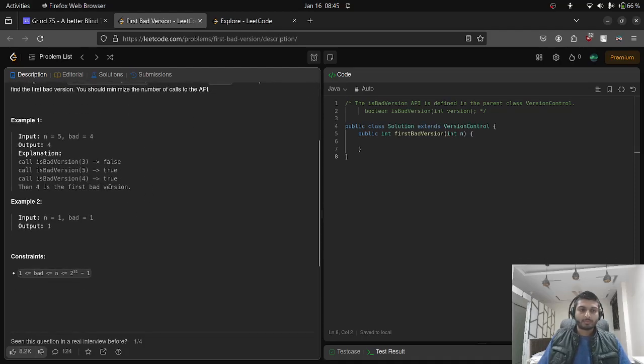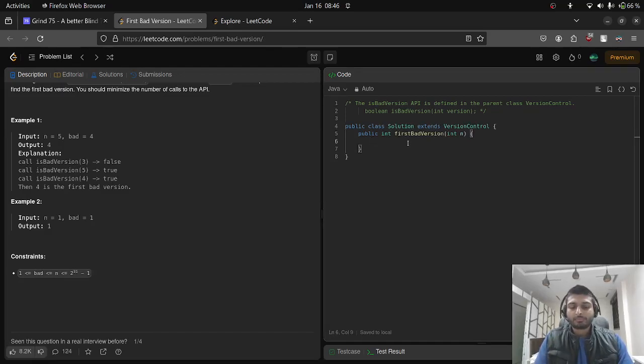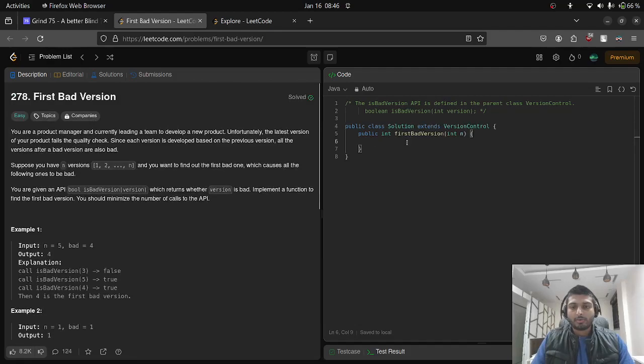Okay. Constraints are 1 to n, and bad and n both can be 1. So let's do a binary search.